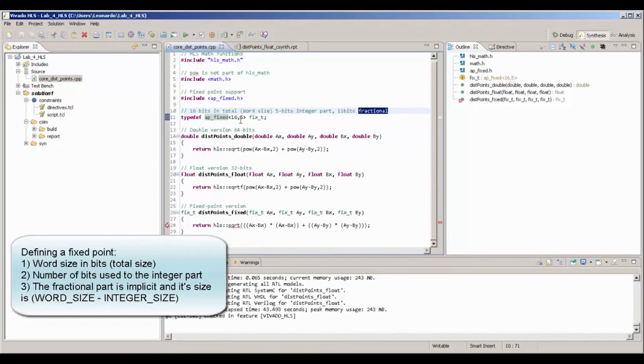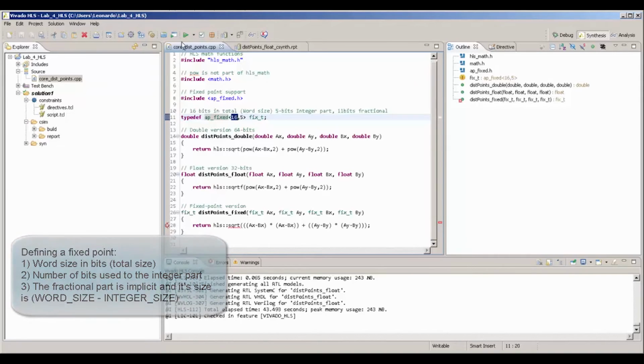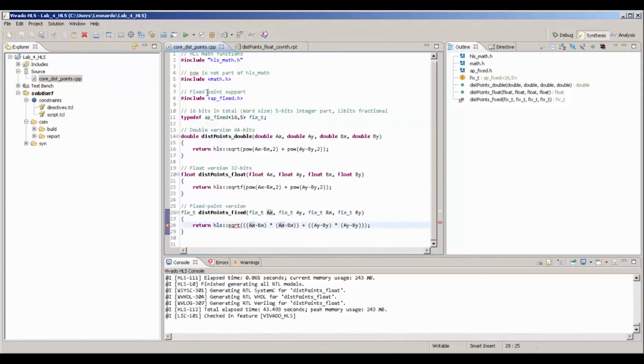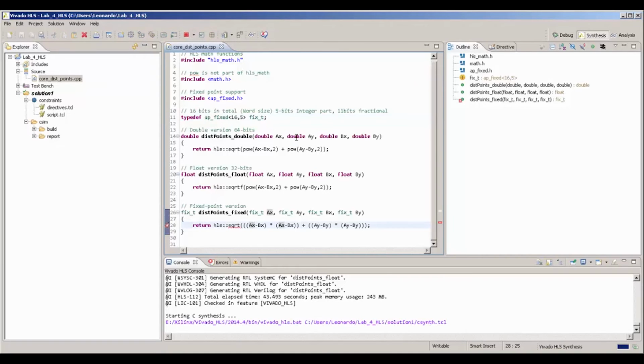Actually, this is an exchange between precision and size. I mean, if you want to have 64 bits and put 32 bits just to the fractional part, you can do the math and you see that you're going to have a lot of precision, but again, in exchange of FPGA size. Let's synthesize this guy and see a little bit how it's going to work.